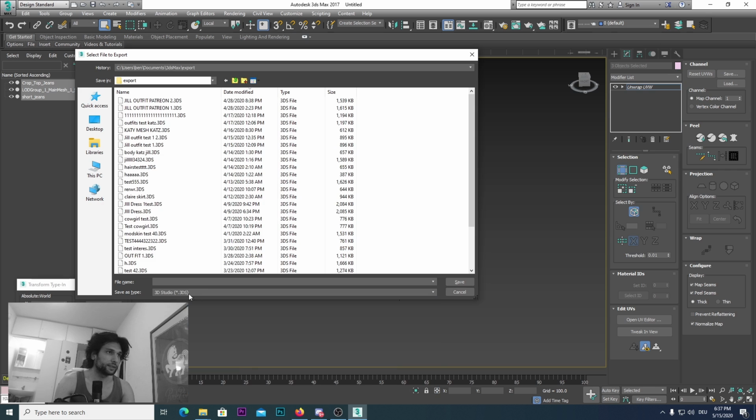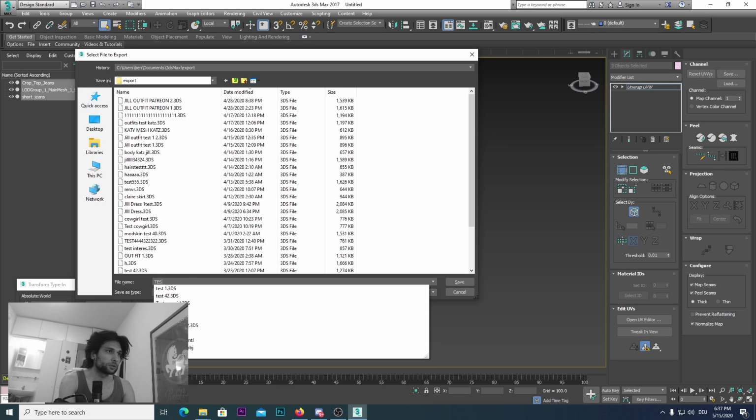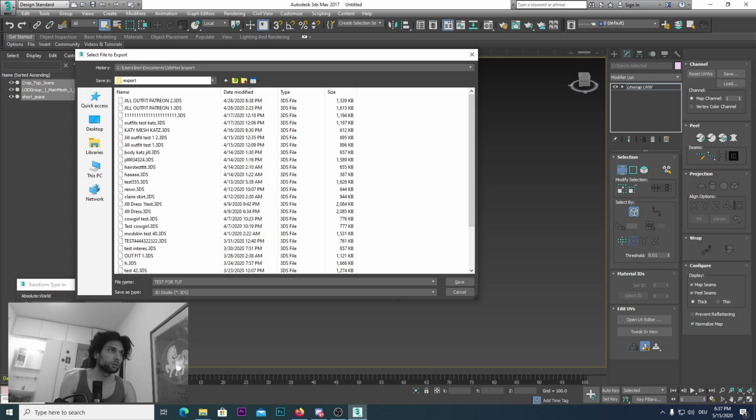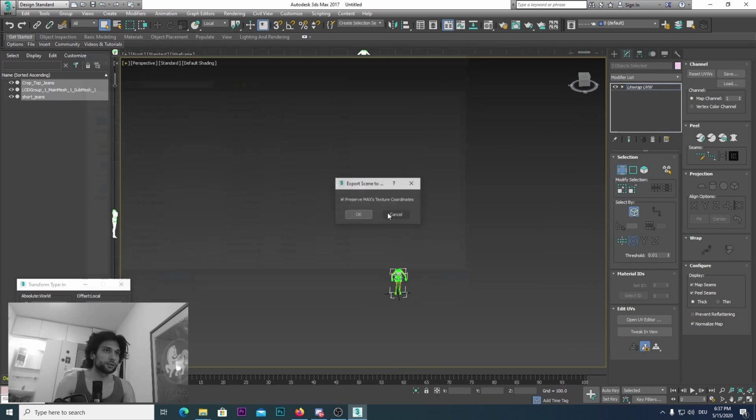Here, select 3ds. Body test for tut. Save. Yes.